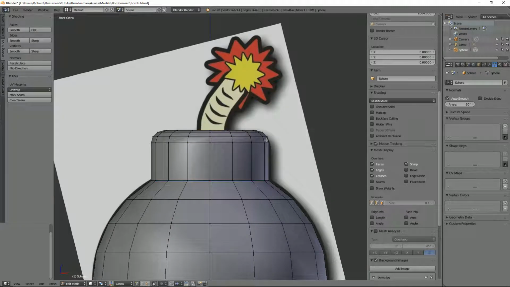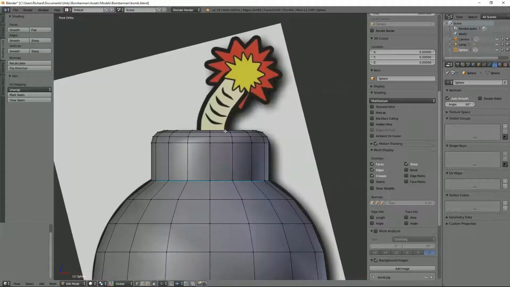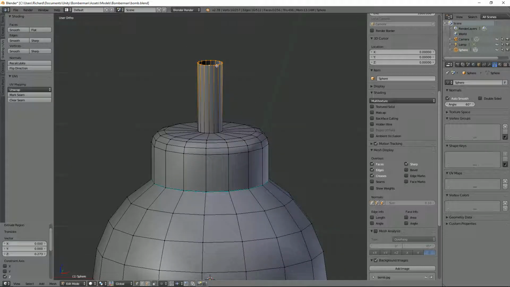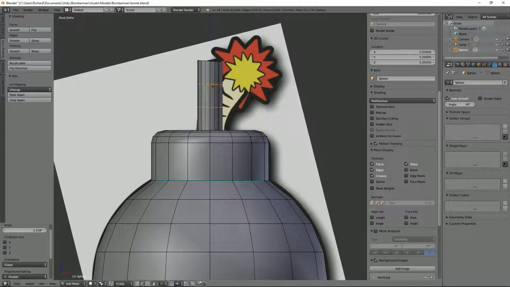I'm just going to select that ring there, which I did just pressing Alt right click. Go to front view, and then I'm just going to press E, Z, and pull that up to about there. And then I'm just going to click on that, and then just press 1 again, and then just rotate that a touch. Just do a couple of edge loops.